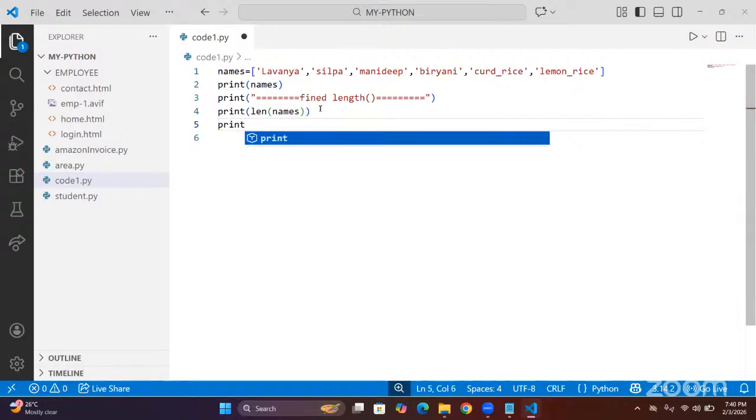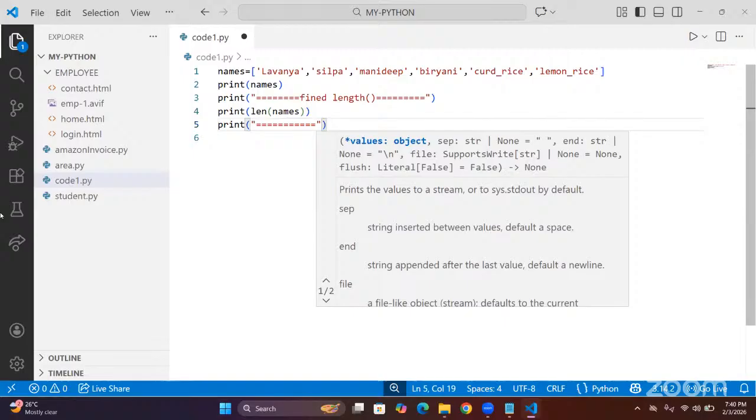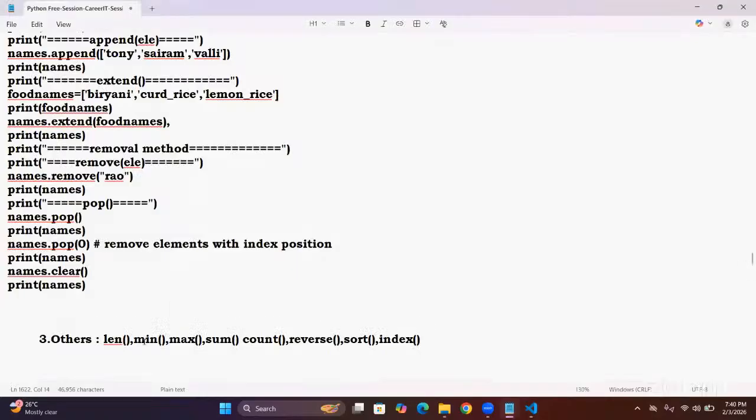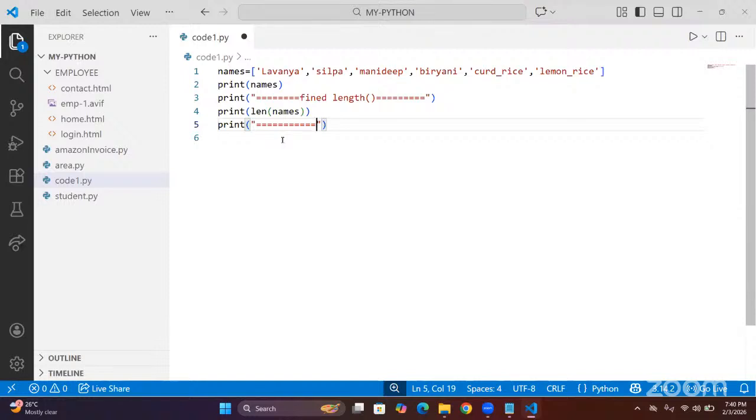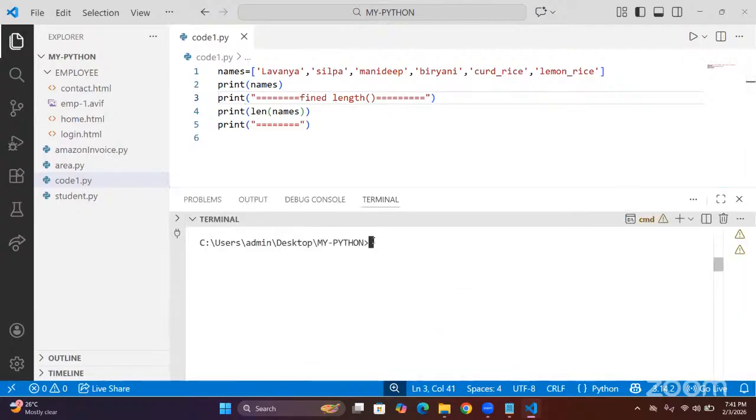The next, second method. What is the second method, sir? Here, min, max, sum, and count. These are the calculation methods, sir. Suppose I want to find the minimum. Guys, min, max, and sum are better used with the same type of values. So now I am taking another object with numbers, then only you will get more clarity.